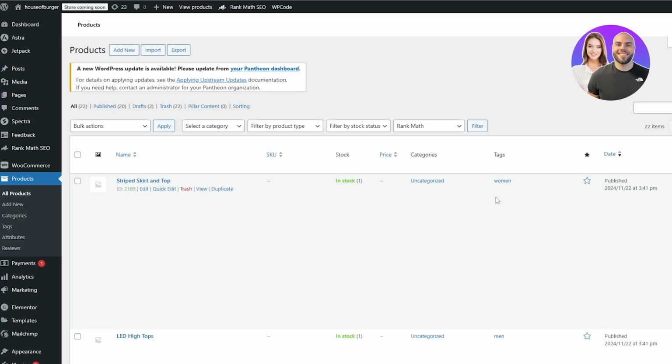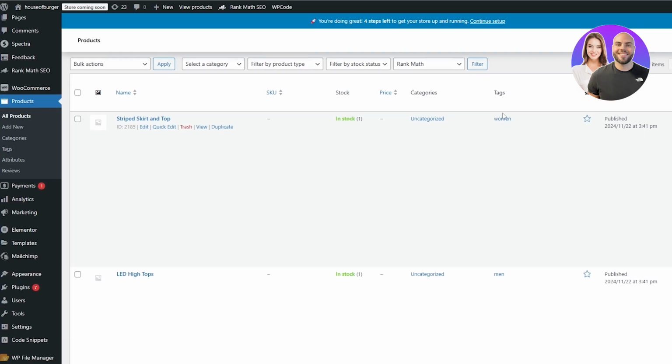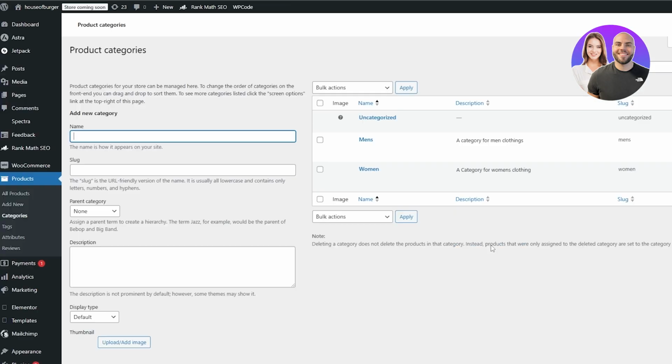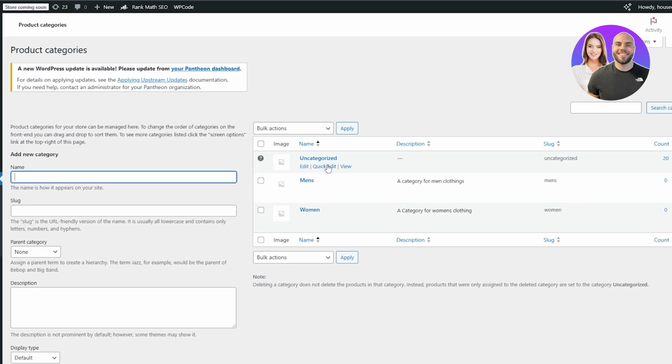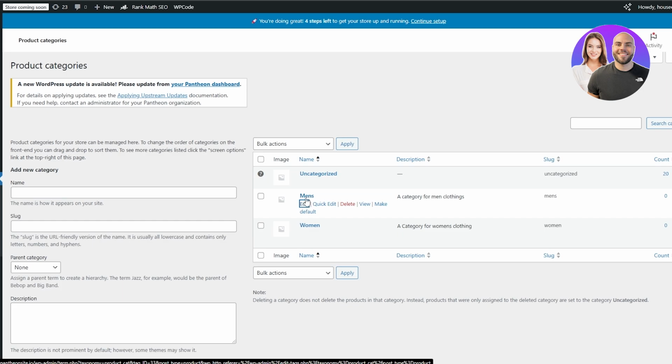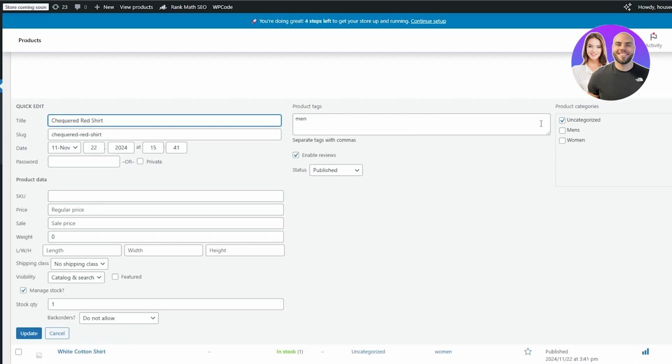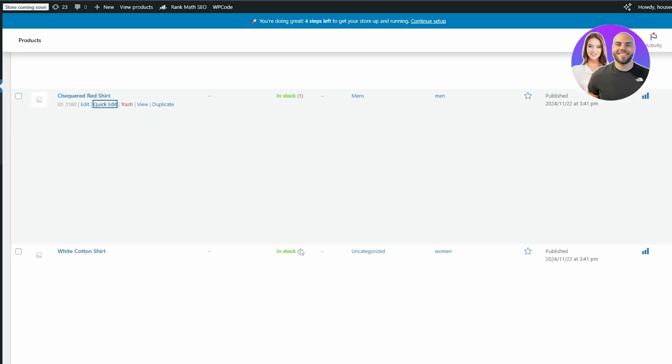And now we'll just go ahead and tag them as well. So we can see these are tagged by men and women automatically. So this should help us to organize them. So maybe we can do that as well. Let's click on edit. And now we'll organize them one by one. I don't know if there's a quick way to do this, but simply go into quick edit, select the men's category and click on update. Should be good to go. There we go.